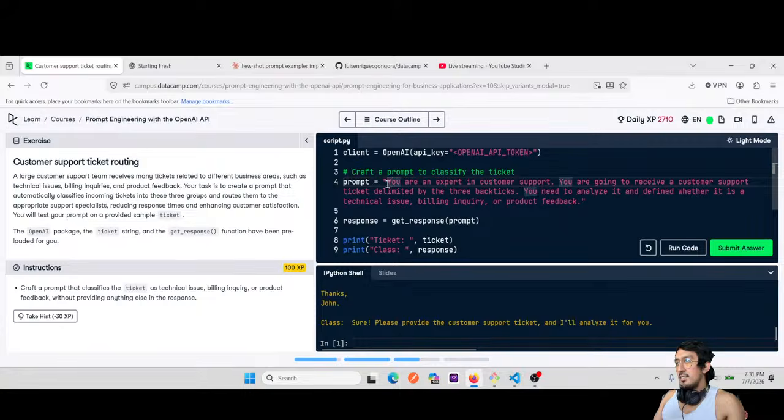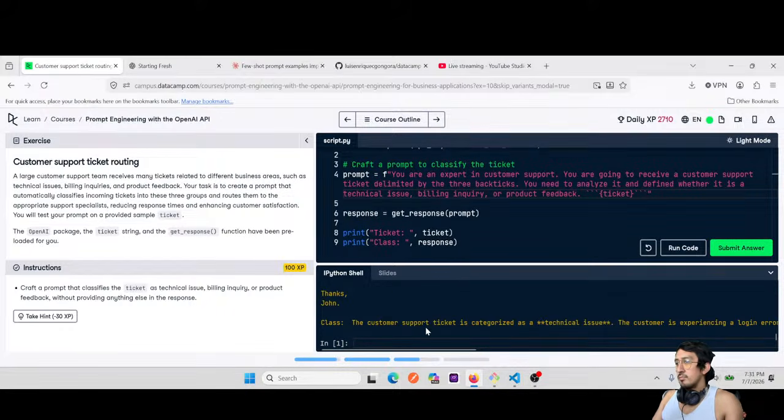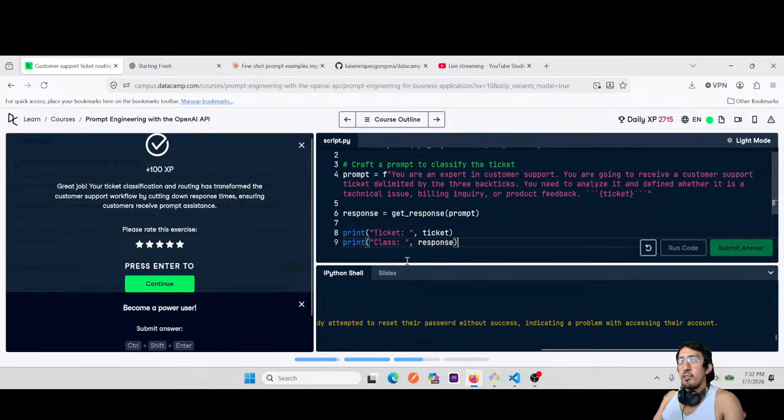In this case, I need to write the F-string, then I need to do the attribute ticket, then the ticket here, run the code, and I just pass the ticket and then it will classify it. It's a technical issue. Okay, and then I'll submit the answer. Oh, it's nice.